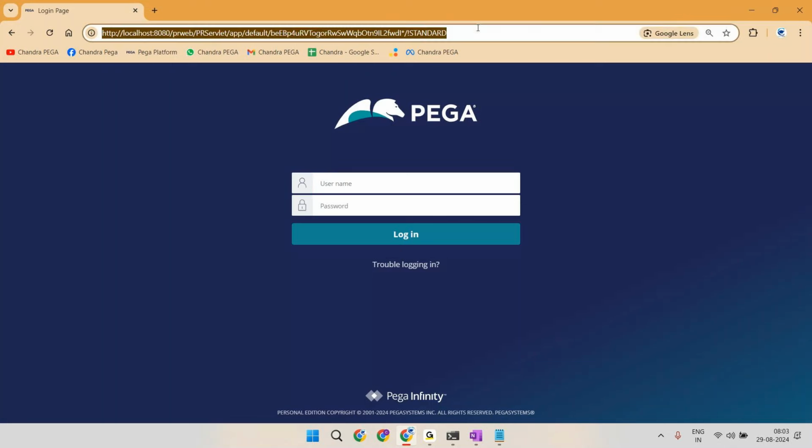You should not talk anything about Pega installation. You have to ask about this development URL. After you get this URL, you will get this login page. There is no manual installation process there. You'll get this login page.